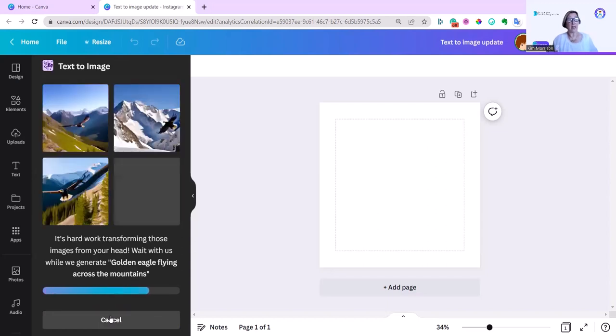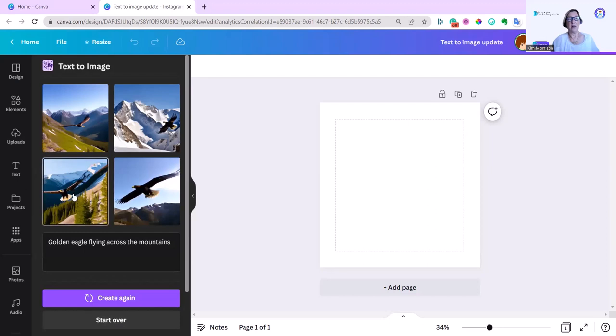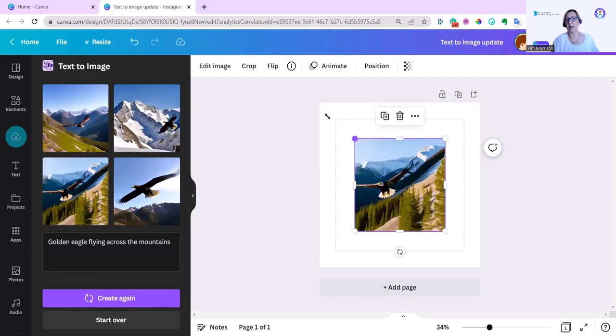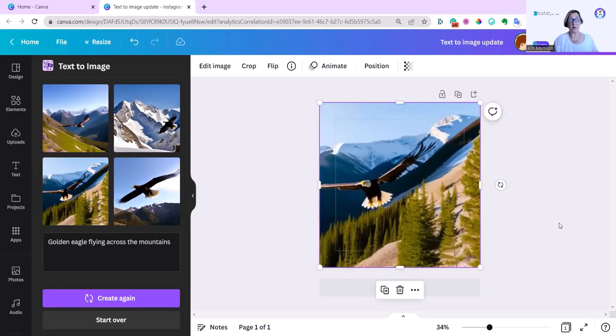It does take a little bit of time, not too long. Oh, I've got some stunning photographs here. I'm going to click on that one. Let's put it up to make it larger so you can see it. Now, my husband, who's a bird watcher, will probably tell me that this isn't actually a golden eagle, but I think it looks stunning anyway.